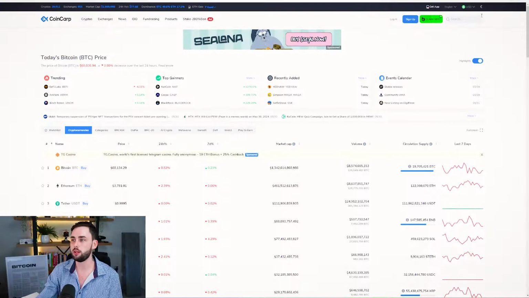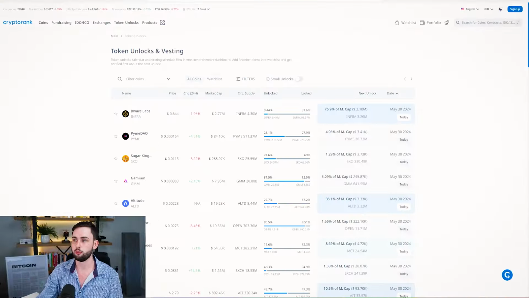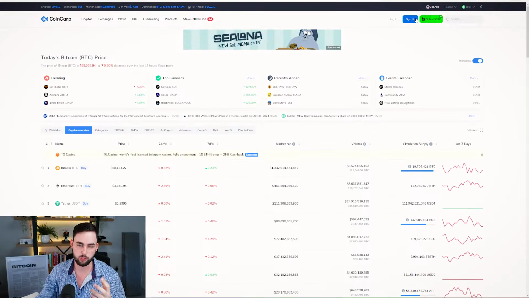Now, the last two websites work hand in hand because they're very similar. They have unique differences, but I use both. I'm serious. Almost every single review video I do, I use them to confirm different aspects of a coin. So they are, number one, CoinCarp, and the second is CryptoRank. Now, these have really awesome, unique aspects.